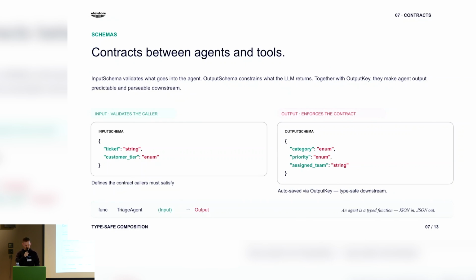And output schema on the right is the interesting one. It passes a JSON schema to the model, like Gemini, and the model is constrained at the decoder level to produce JSON matching that schema. So we are using input schema almost every time and output schema whenever we want some structured output from the agent.